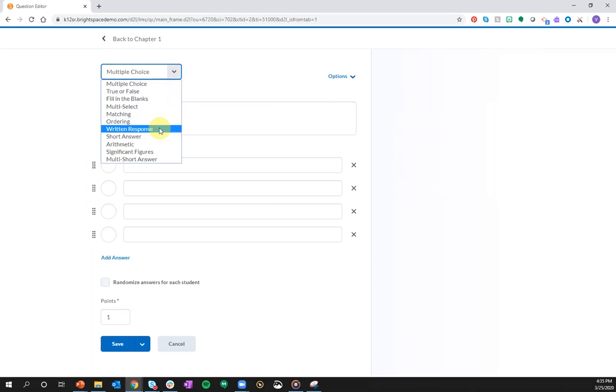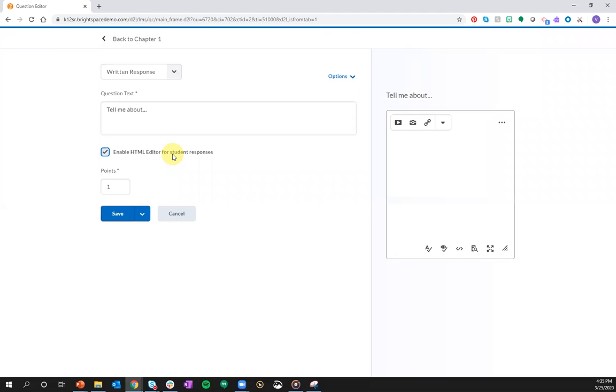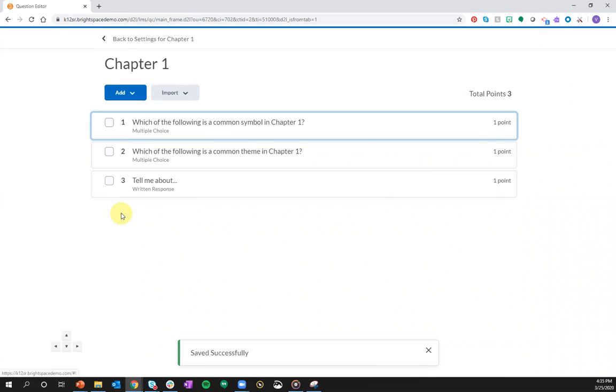I might turn this into a written response. So I can give them the question. You can obviously come up with something a little bit more creative than I have, but I want to point out that you can enable the HTML editor in the student answer for the student responses. As you can see, that means they're going to have access to some of these multimedia options as well. So they can utilize video note if they would like, and they can upload an image if they would like. So some pretty good functionality. I'm going to go ahead and give that a save.